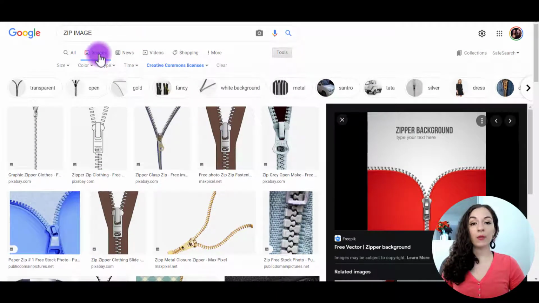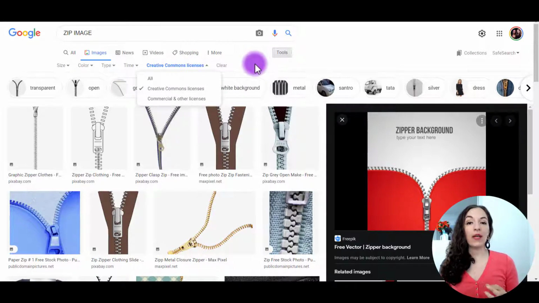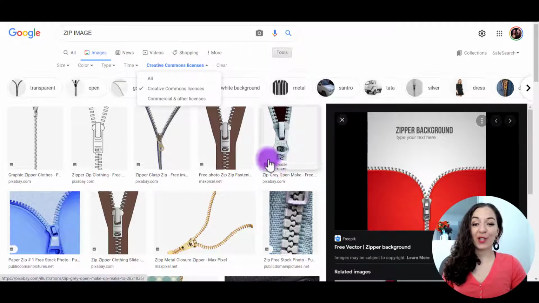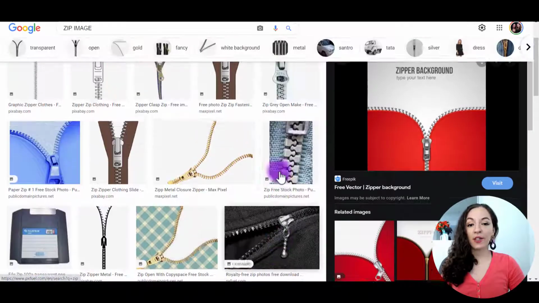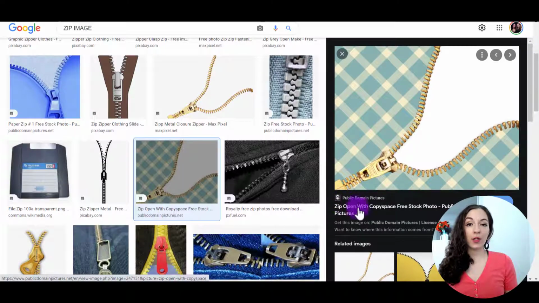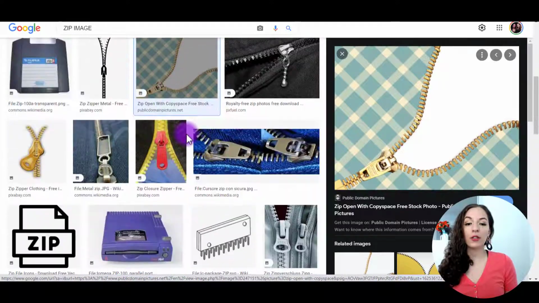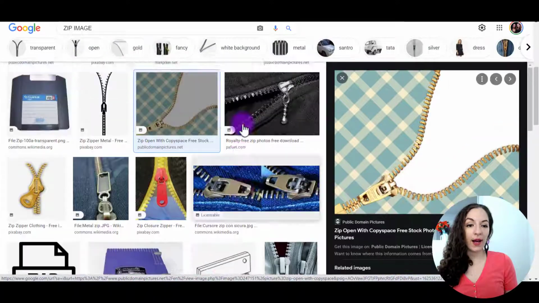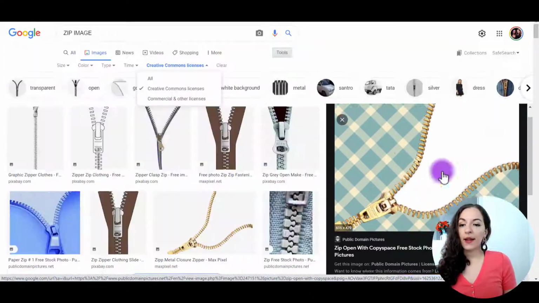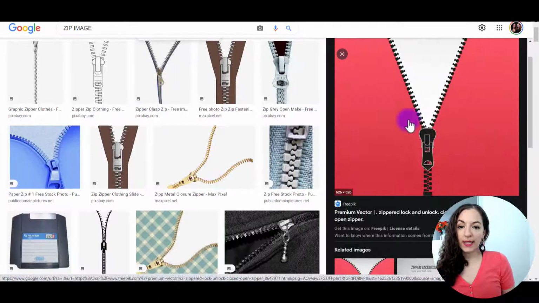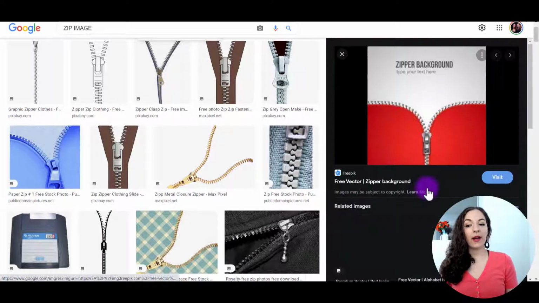I went to the images tab, and then I went to under tools, you have to select Creative Commons licenses. So what that's going to do is it's going to pull up all the images that are royalty-free images that you can use. But you still have to check the images just to make sure. So I scrolled through here, and you can use any of these. It has to say public domain, and it has to say free for commercial use. So what I did was I was scrolling through here, and I was clicking on some of the related images that are on the bottom here, and that's where I found this one.